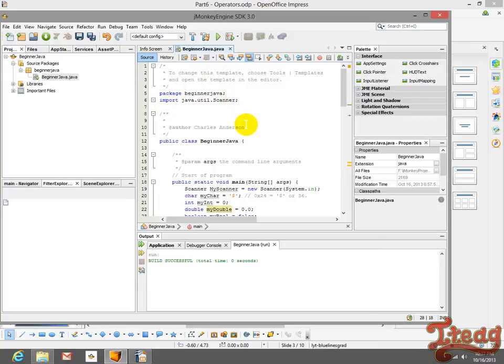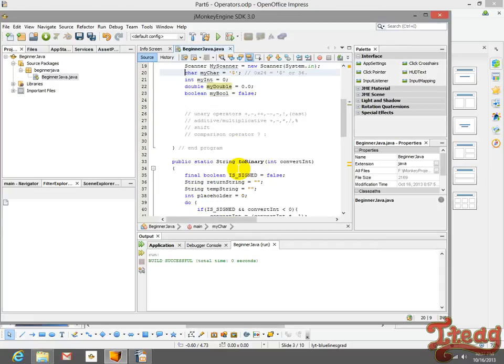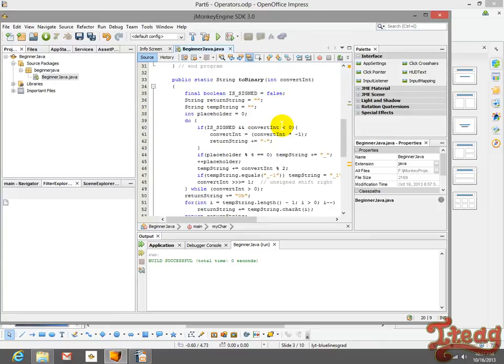I made sure to bring in a scanner just in case you want to play with a scanner. But in this case, I'm going more over bitwise operations. I've got a car, my car. Got it. My character. Integer, my int. I've got a double, my double, and I've got a boolean, my bool, and I didn't finish my comments, but that's all right because I'm doing it live, so that should be just fine.